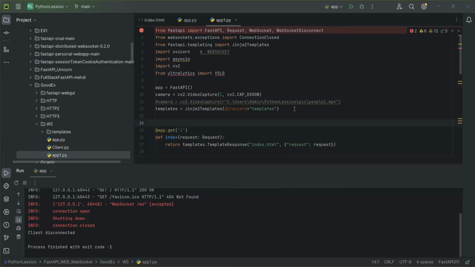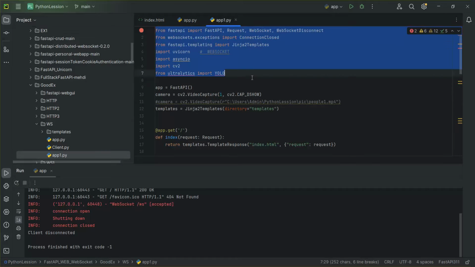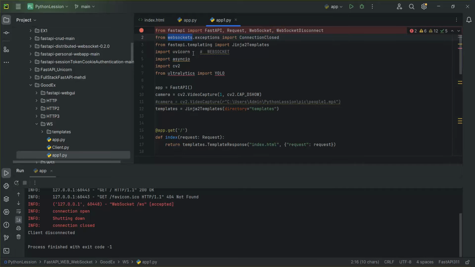Today I intend to show you how to display your webcams on web browsers by Python and Fast APIs. And following this video, I also will show you how to detect objects over your webcam or your videos by using Fast API, WebSocket, and YOLO8.